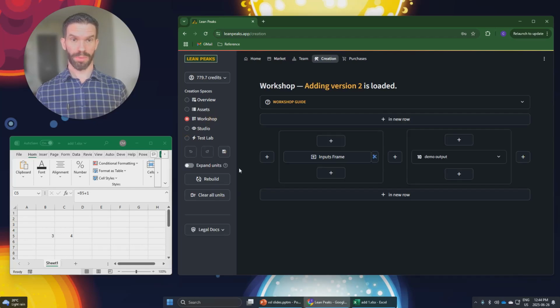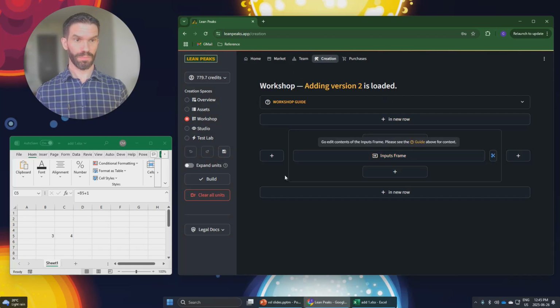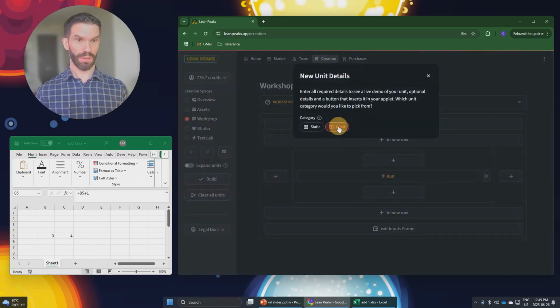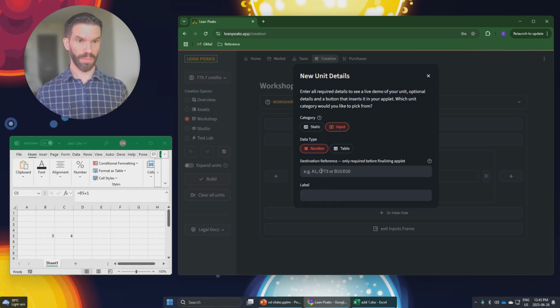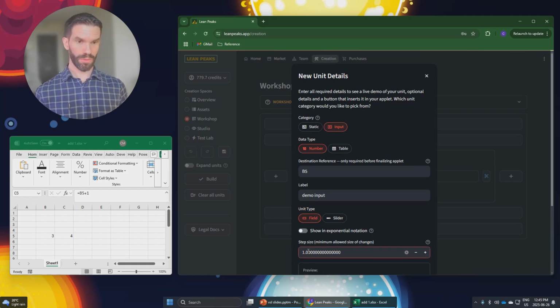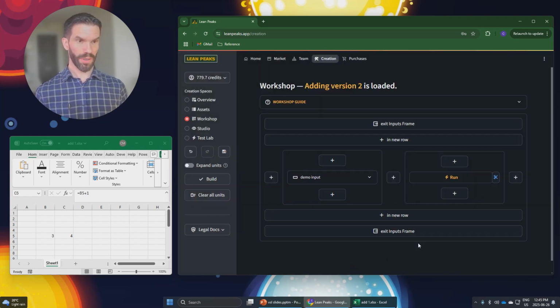I go to the workshop, I clear all units, delete all. I go inside the inputs frame. I add an input unit. It's a number. Destination reference B5. Demo input for a label. It's a field. Step size of 1 will do. And it looks okay. I insert it.